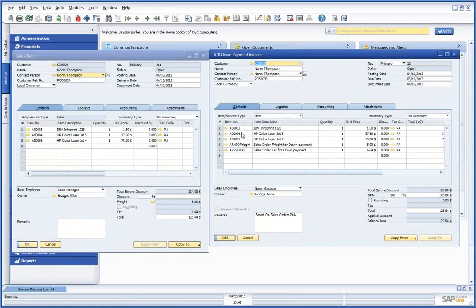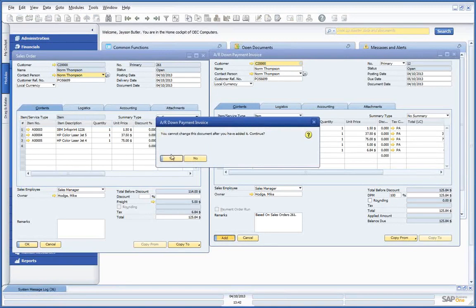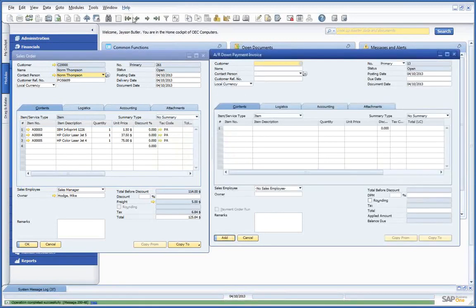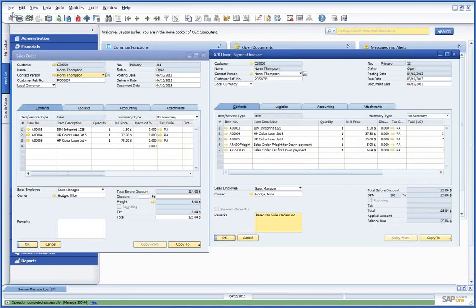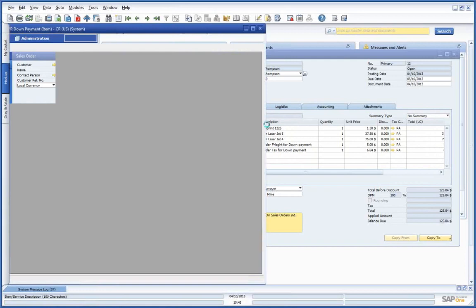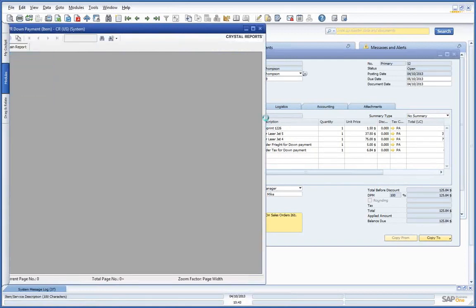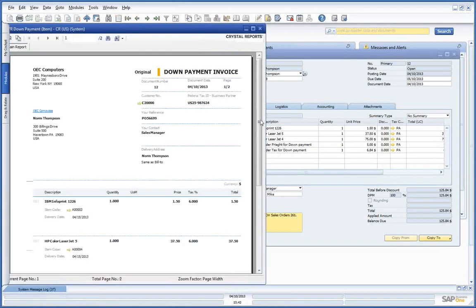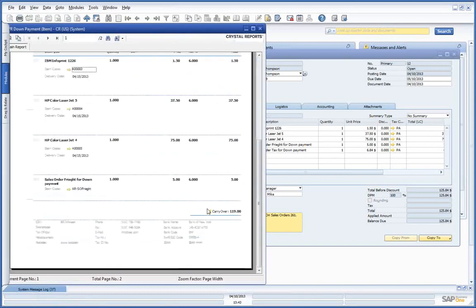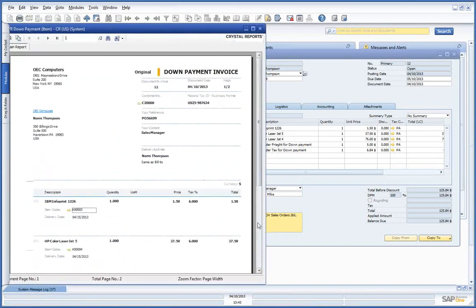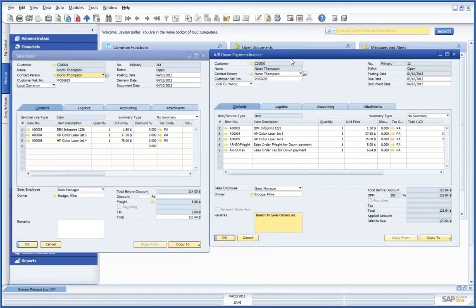So even though these have item codes, if this was a standard invoice, of course, you'd be hitting the revenue accounts that were set up for these items. But when you're using a down payment invoice, it bypasses that. So I'm going to add this. Okay, and then you can print that invoice out and send it to them. So here's a sample invoice.